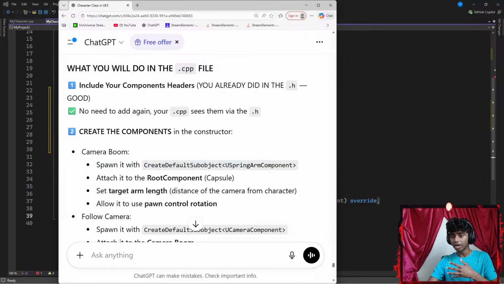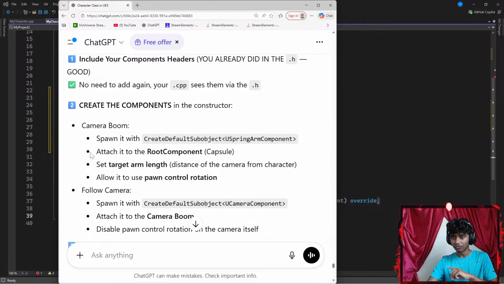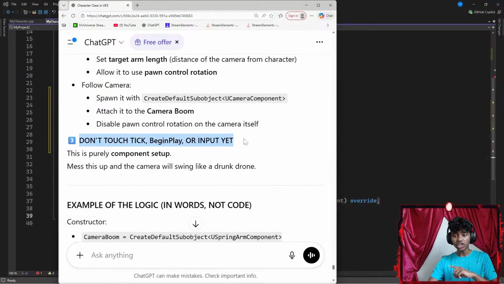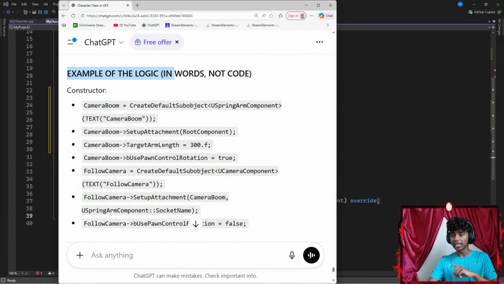So I'm assuming I gotta spawn it in my constructor. So I do gotta create a default subobject. Attach it to the root component, the capsule. Set the target arm length, the distance of the camera from the character. Allow it to use pawn control rotation. Follow camera. Spawn it with create default subobject. Use the camera component. Attach it to the camera boom. Disable pawn control rotation on the camera itself. Do not touch BeginPlay or input yet. I see. Example of the code in words, not code. Constructor: camera boom equals this.